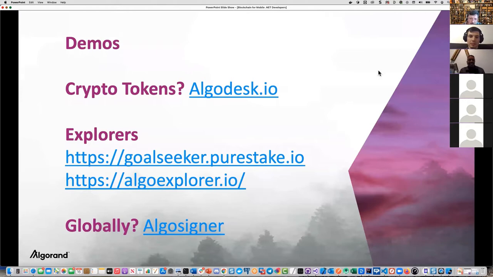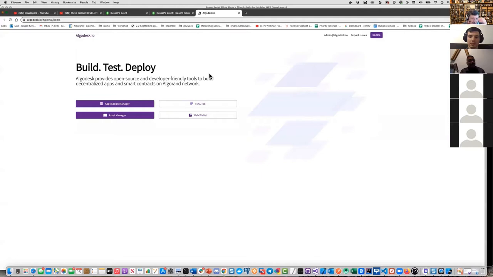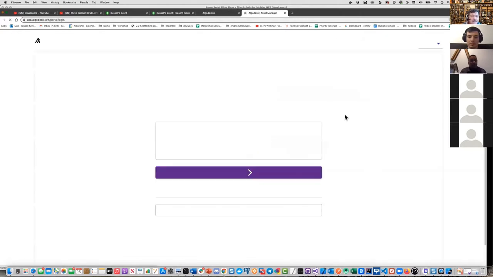So let's take a look at how you do this visually. I'm going to bring up one of our tools in the community here. And basically, this is Algo.io. It's a great tool to use with smart contracts as well as assets. I'm going to show you the asset piece here.